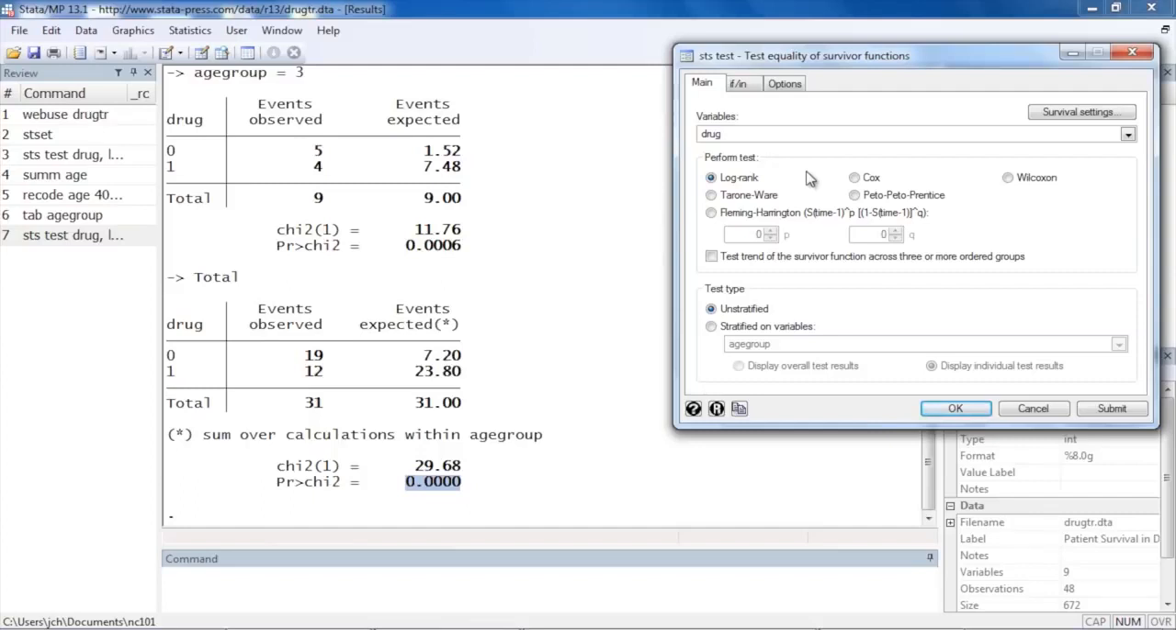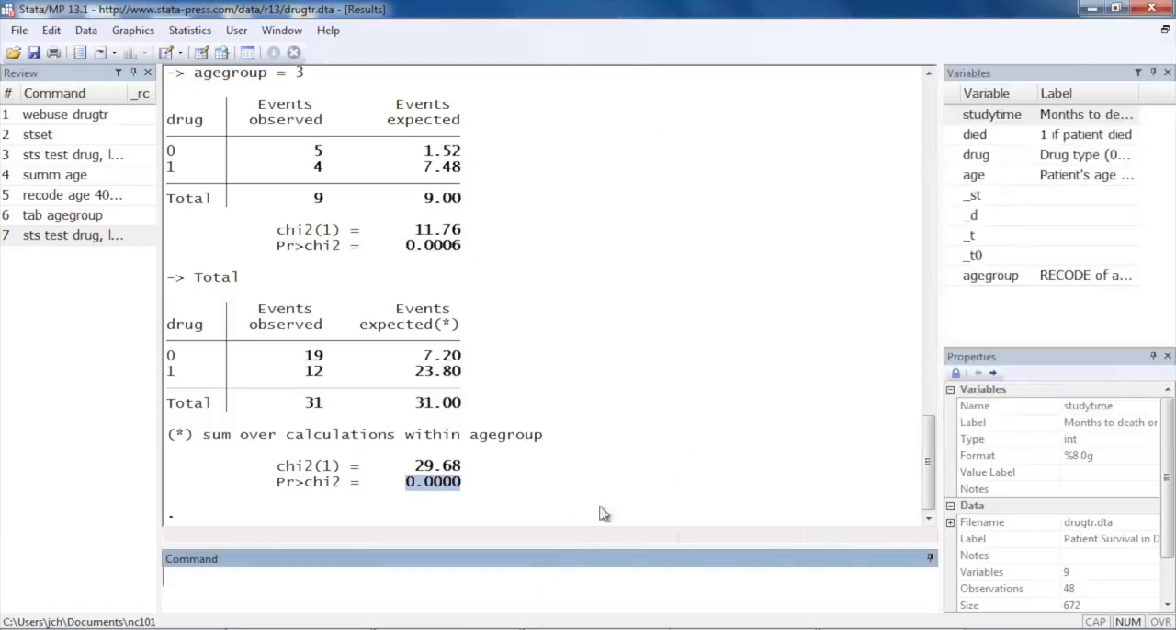So at each distinct failure time in the data, the contribution to the test statistic is calculated as the weighted standardized sum of the difference between the observed and expected number of deaths in each of the groups. So let's take a look at a listing of our data to see what this means.